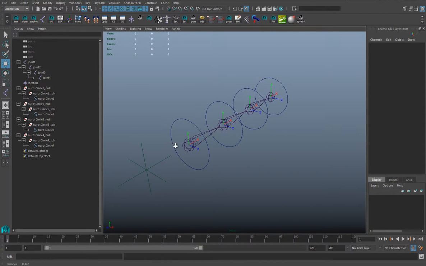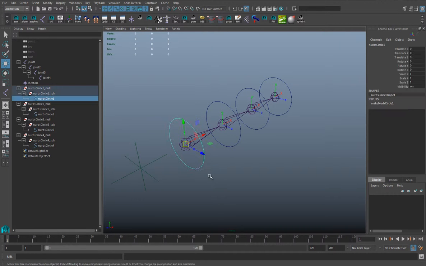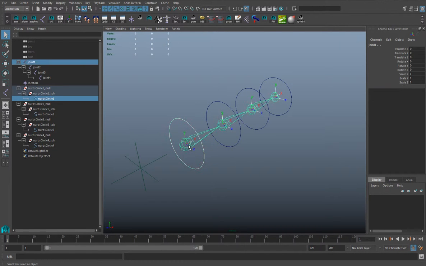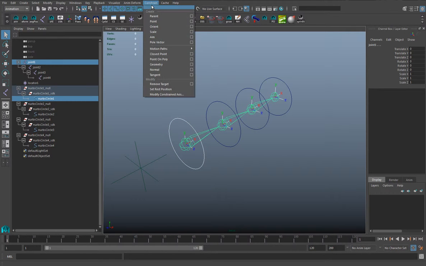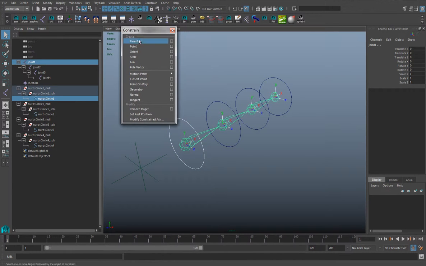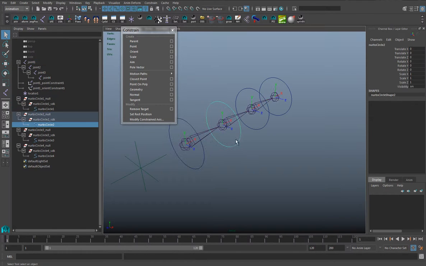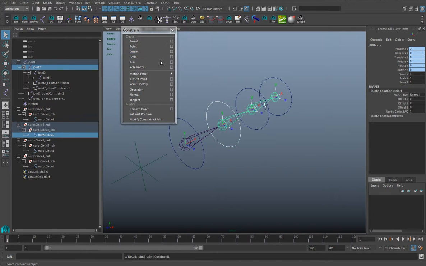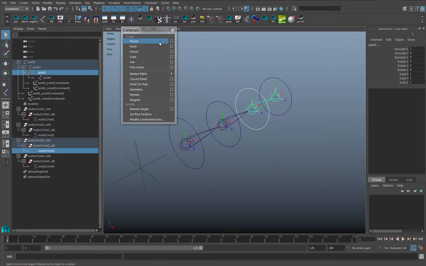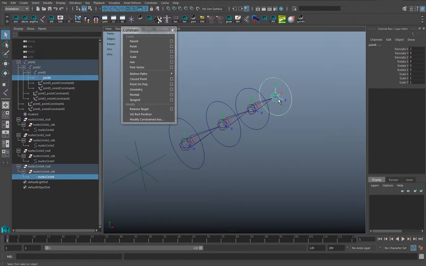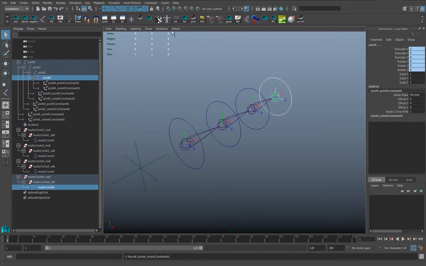Alright, so now we're going to point, orient, constrain each of these joints to the control. So select the control, select the joint, go constrain. We're going to do a point and orient, and do the same for the rest of them. Select, point, orient, and last one.